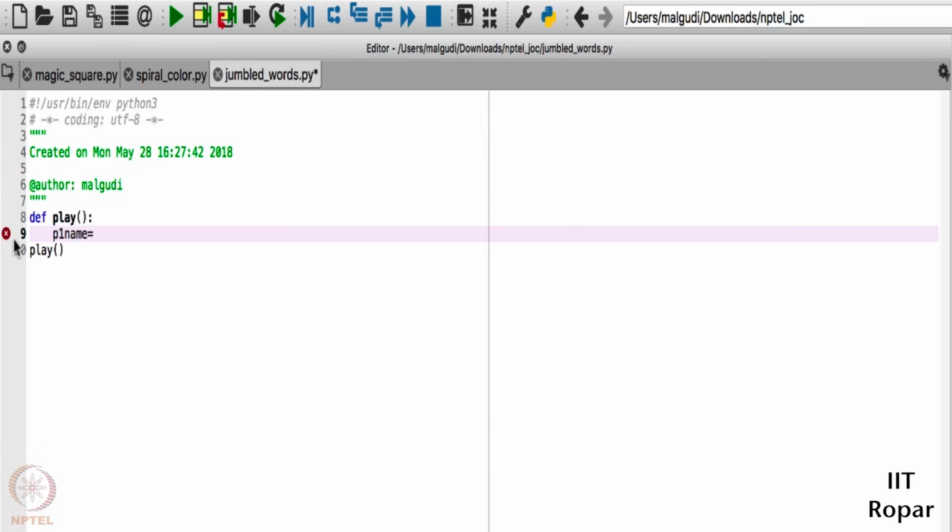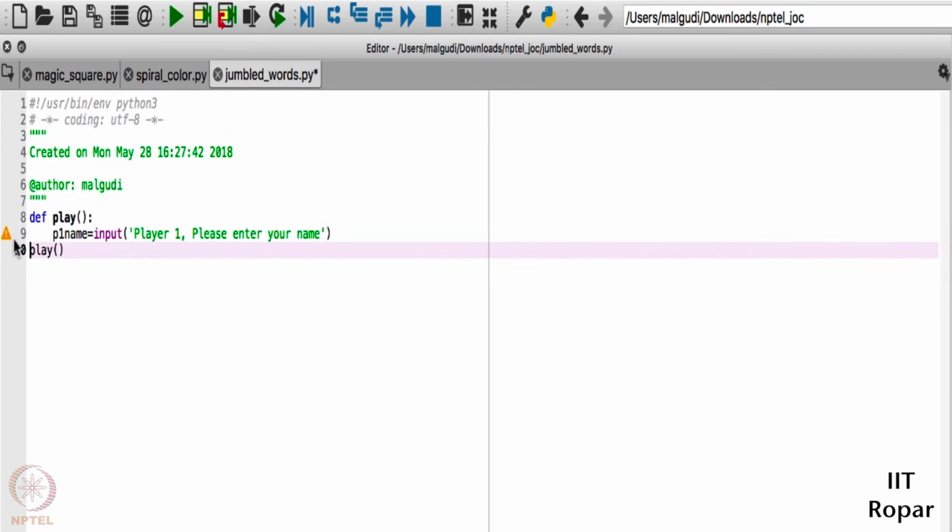Player 1 name. Let us input the name. Input. For him to input, we should ask with a suitable message. So let me start with a message. Player 1, please enter your name. So this is for player 1.